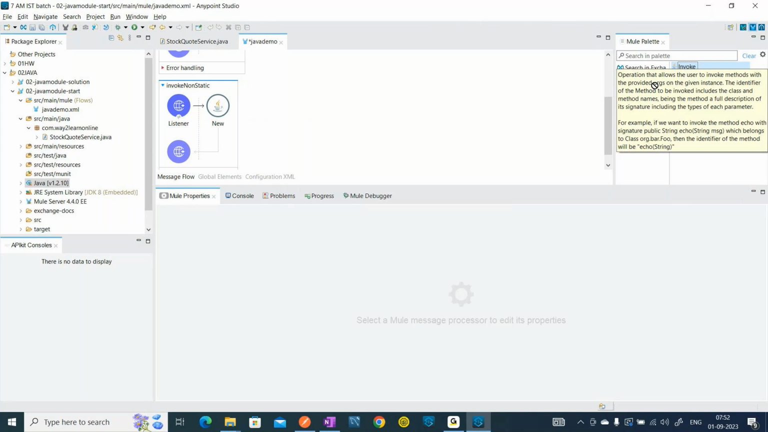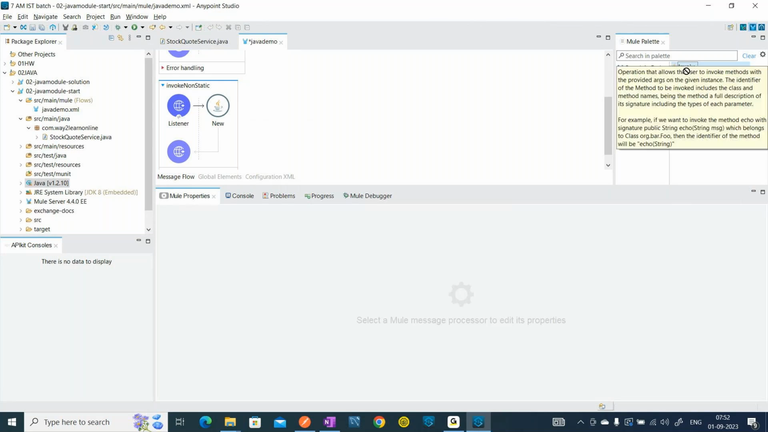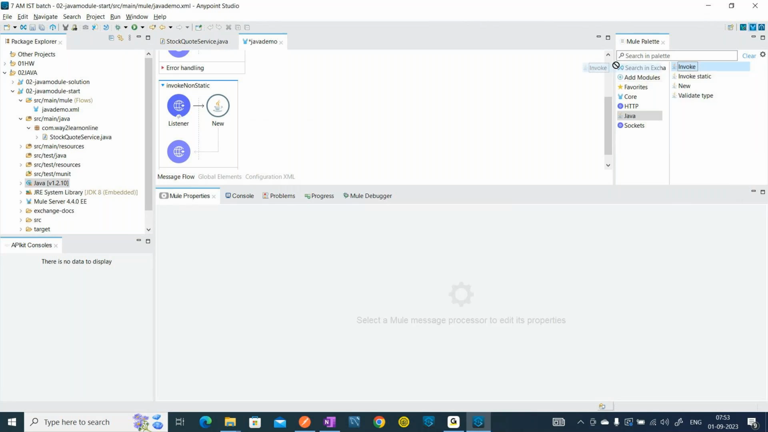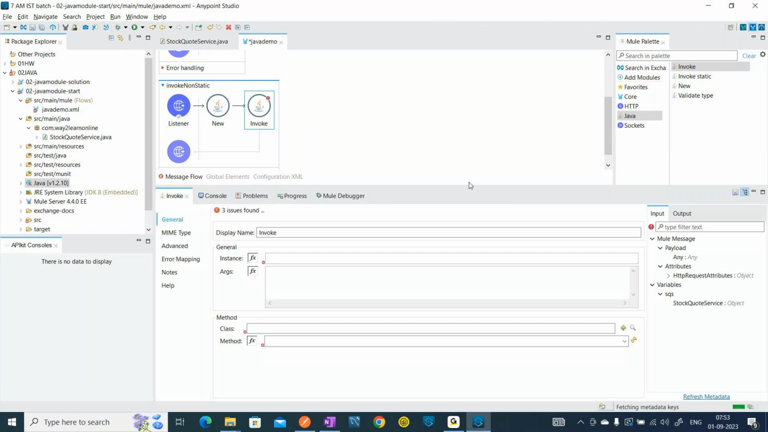What does it say? Operation that allows the user to invoke methods with the provided arguments on the given instance. Instance means on a given object. The identifier of the method to be invoked includes the class and the method names, similar to a static method. So I'm just dragging and dropping the Invoke connector here. I need to instantiate that object now. Where is that object present? In some variable called SQS.